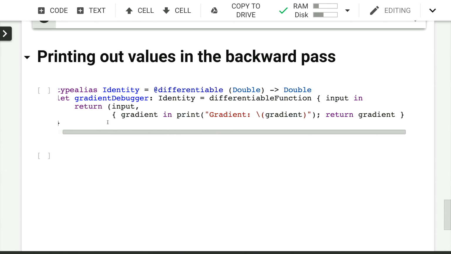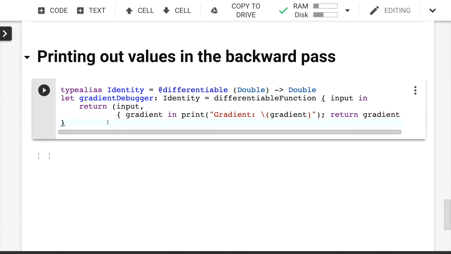So often when you're developing or debugging models, you want to be able to see the gradients at different points within your model. Here, we can just define in regular Swift code a gradient debugger. It's going to take as input a double, and return it just like normal for the forward pass, right? It's an identity function. On the backwards pass, we're going to get the gradient, print the gradient, and then return it. So we're just passing it through, just printing it out.